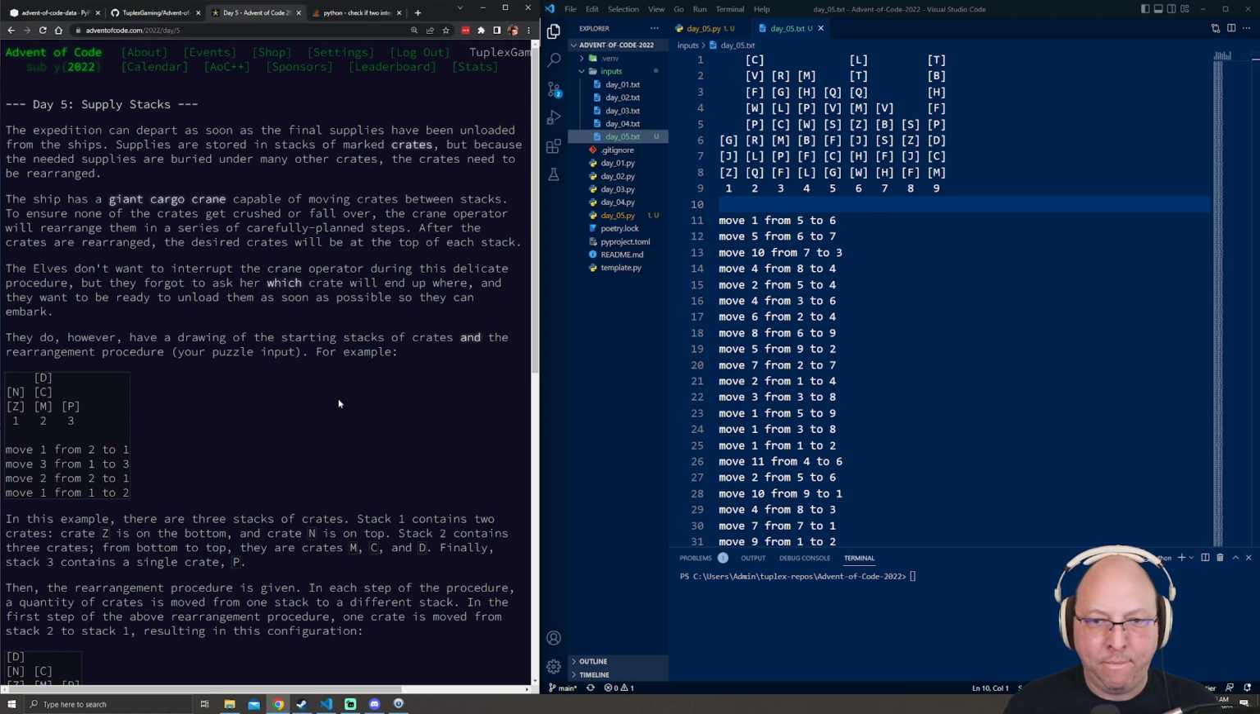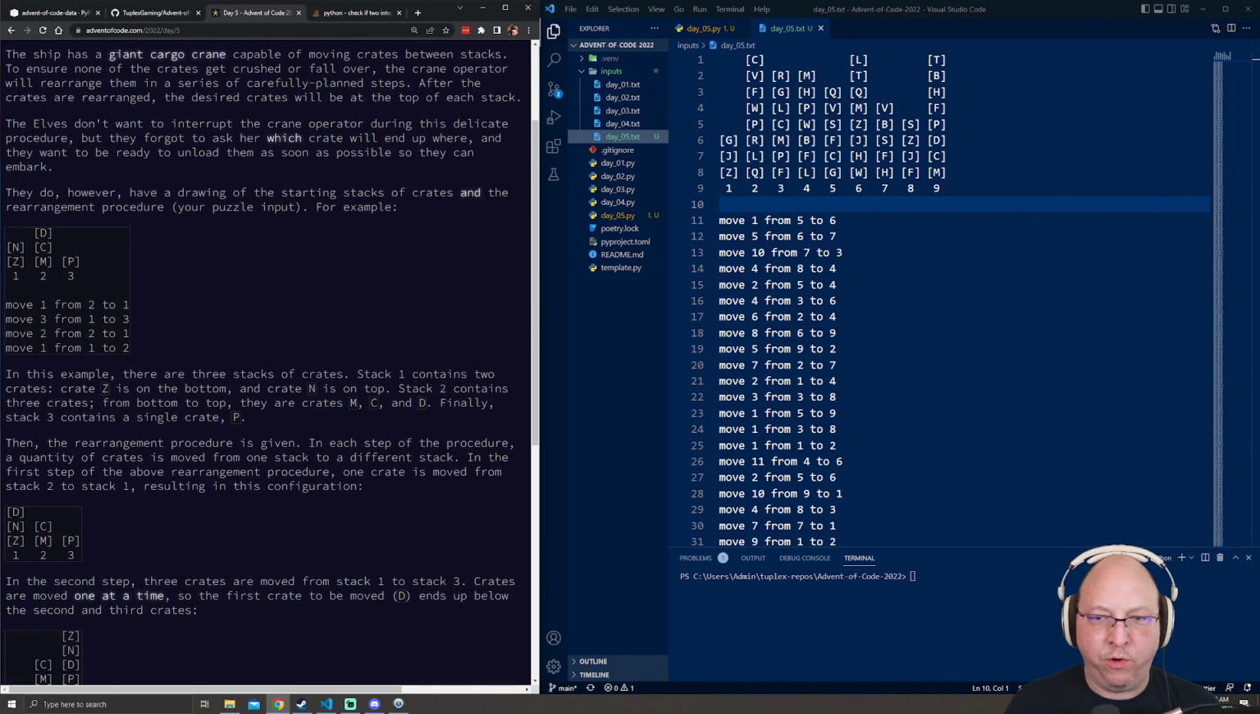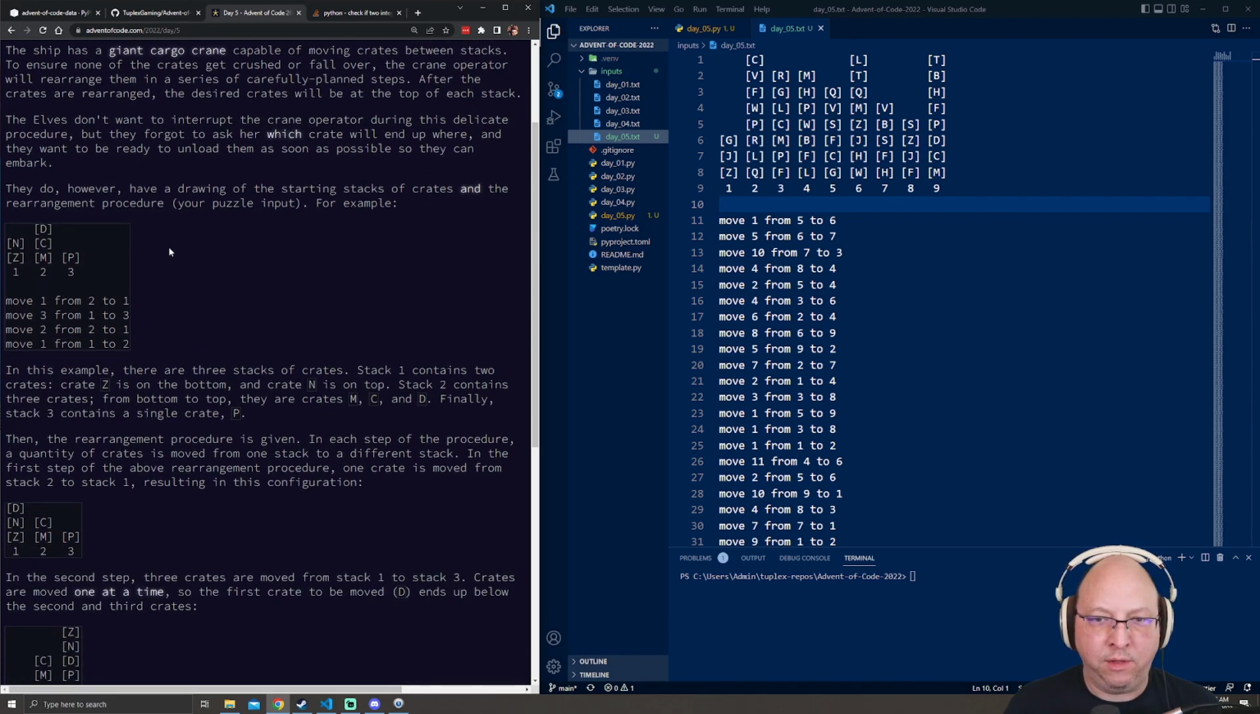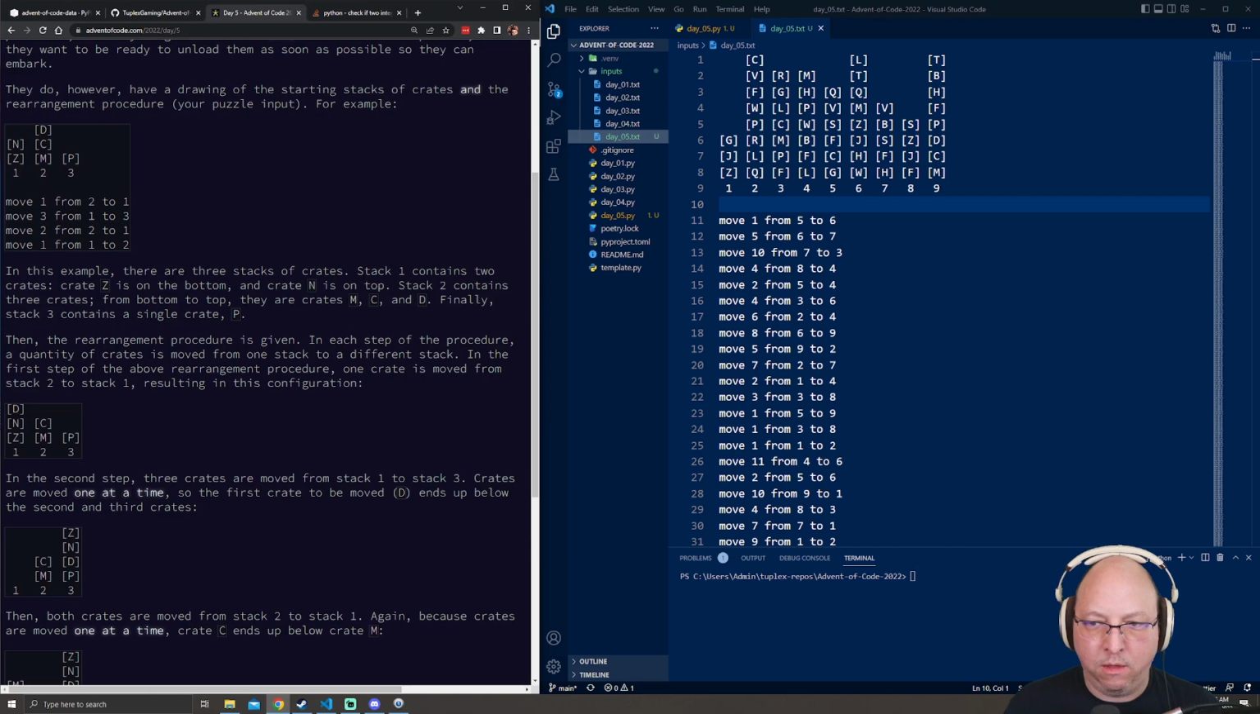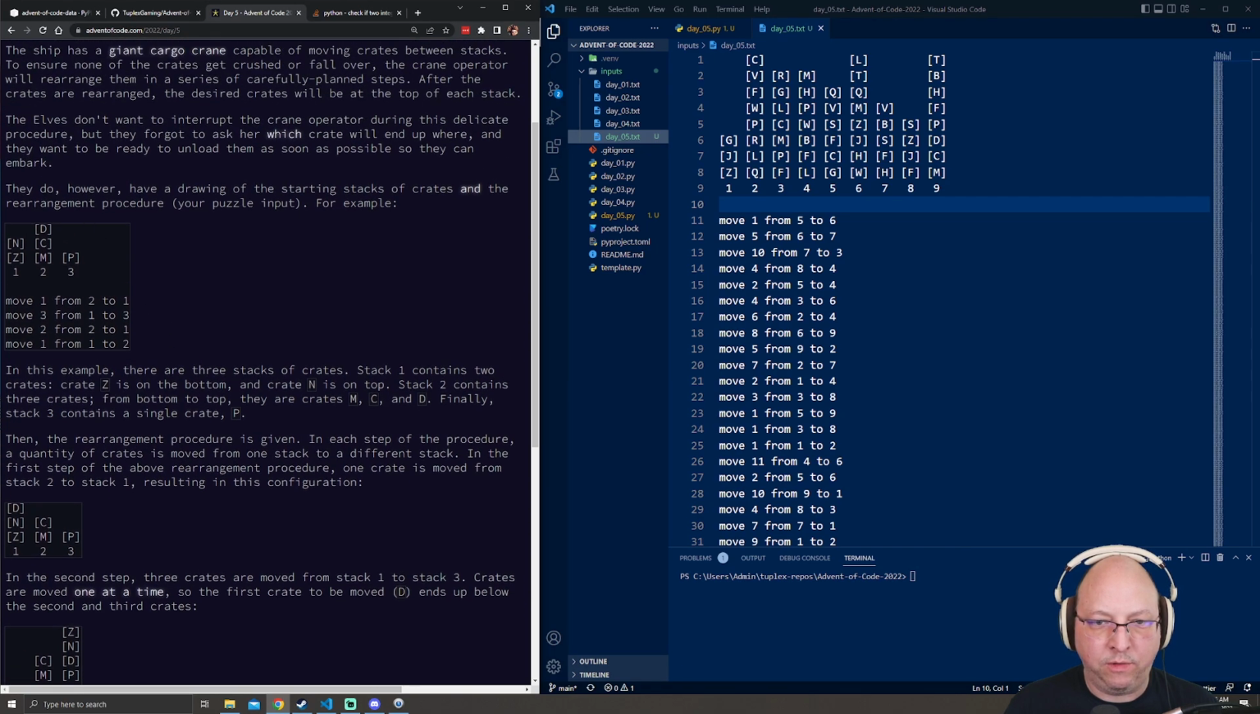The elves don't want to interrupt the crane operator during this delicate procedure, but they forgot to ask her which crate will end up where, and they want to be ready to unload them as soon as possible so they can embark. They do, however, have a drawing of the starting stacks of crates and the arrangement procedure. In this example, there are 3 stacks of crates. Stack 1 contains 2, stack 2 contains 3, stack 3 contains 1.